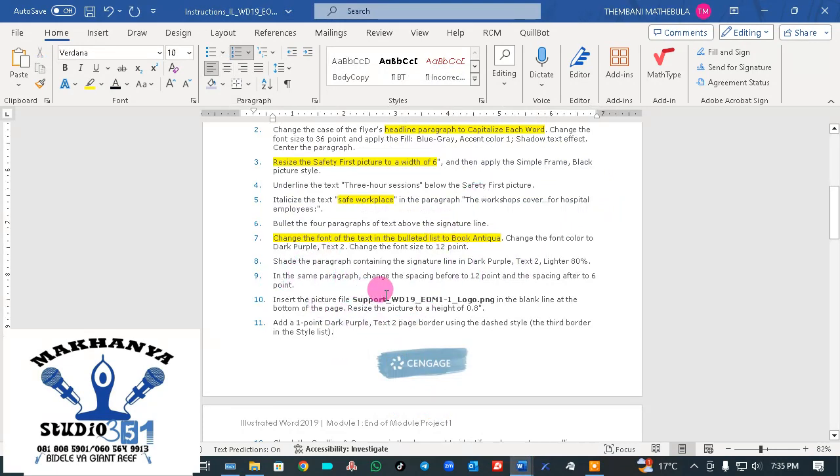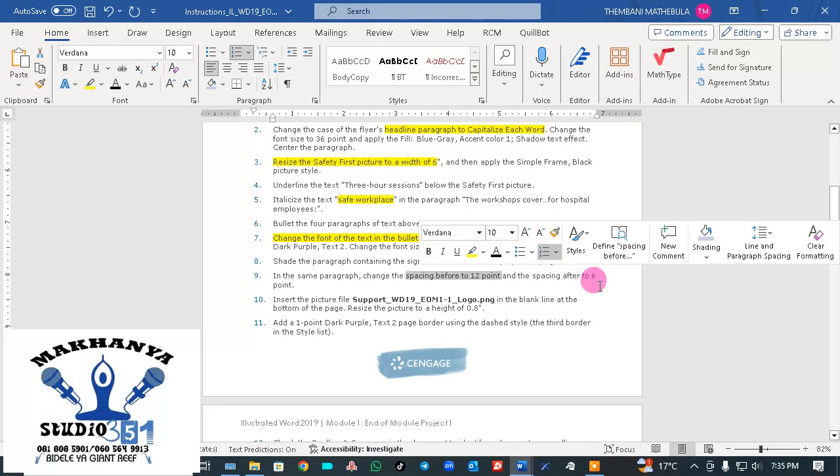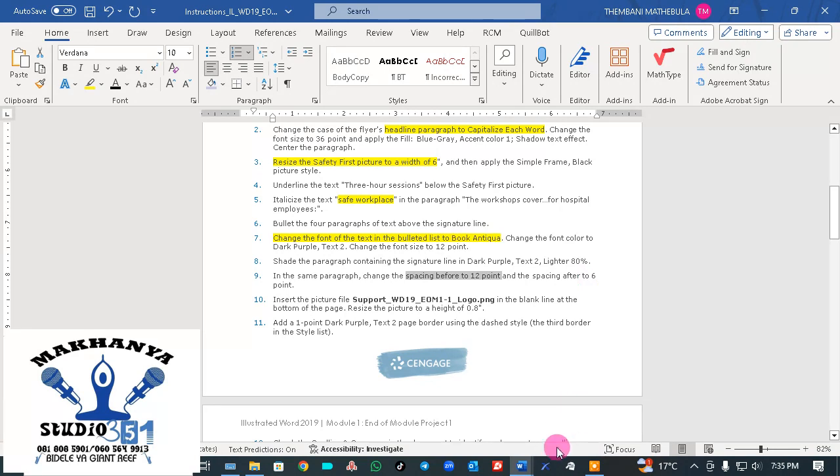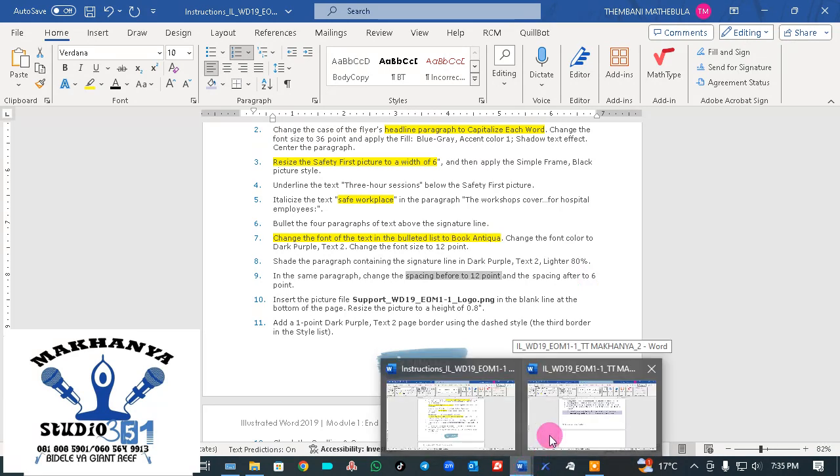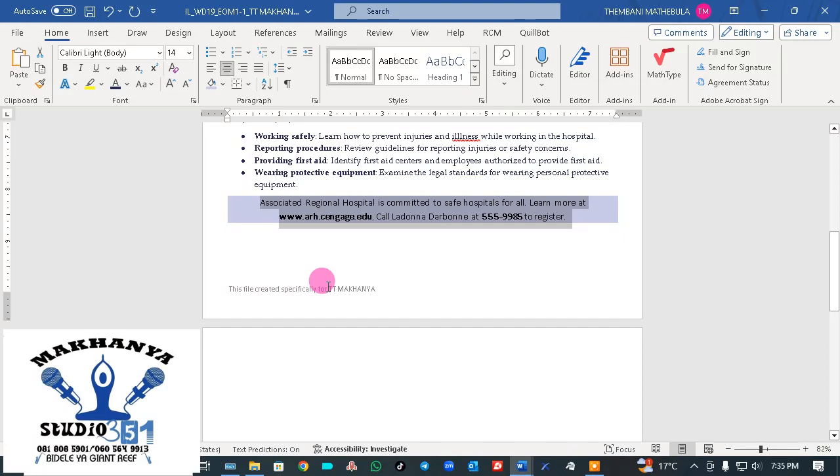In the same paragraph, change the spacing before to 12 point and the spacing after to 6 point. Here, the key is spacing before 12 point and spacing after 6 point. Where to find those things? They say in the same paragraph, which means we are still here. So we want to change spacing before to 12 and spacing after to 6. We must come here to this arrow, paragraph setting. Now we are setting the paragraph.